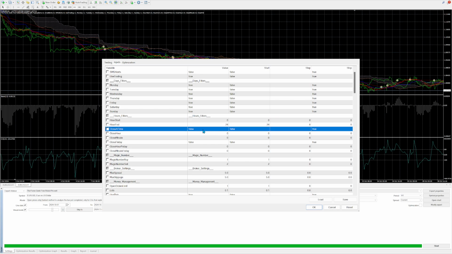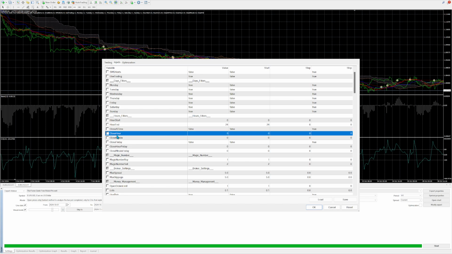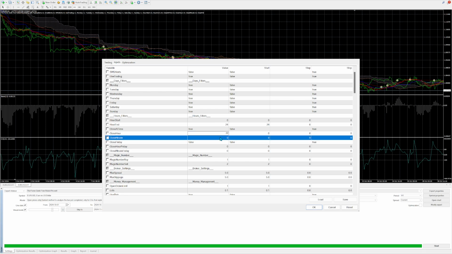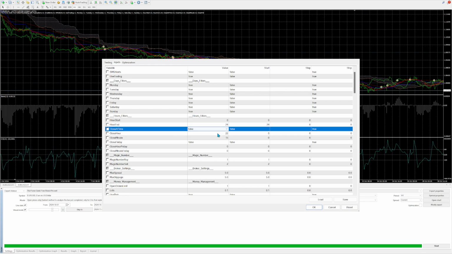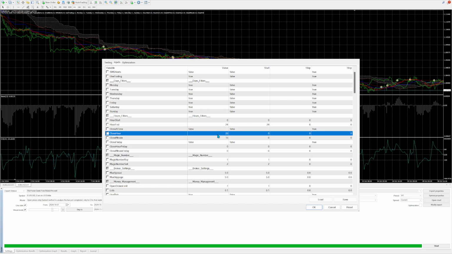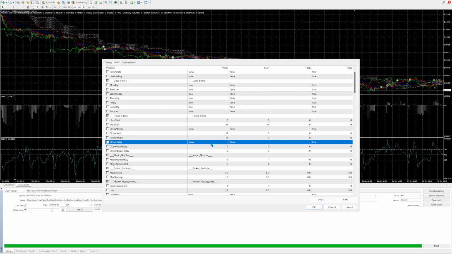Close out time. If this is set to true, this will basically close all open orders on this hour and this minute. So let's just say you wanted to close all orders at 10 o'clock. You can do that. Just set it to 22, or 10:15, for example. It will close all orders if you don't want to trade overnight, for example, or for any other reason.